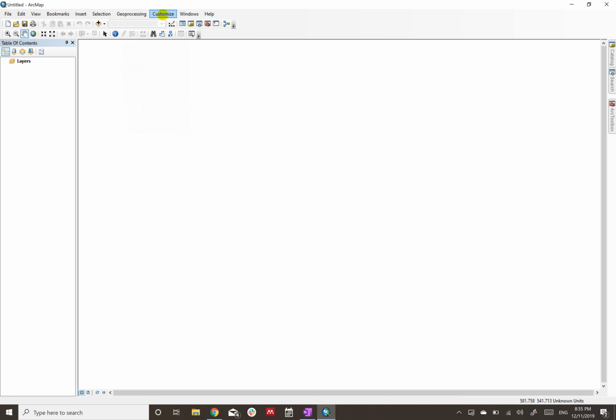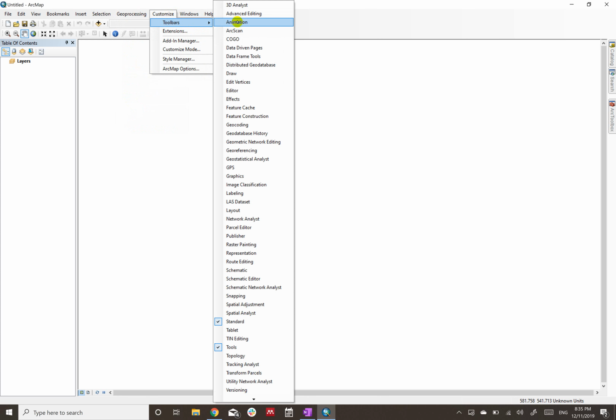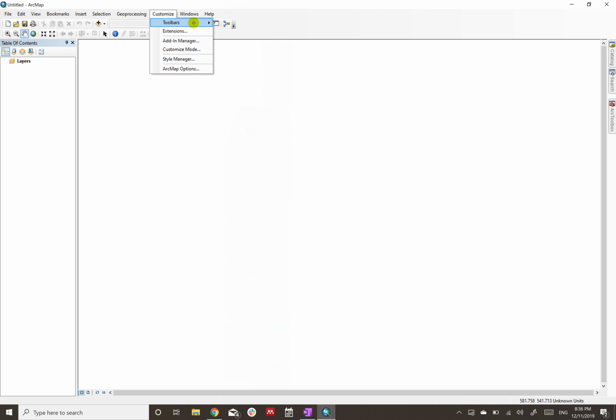And here there's customize, where you can add a toolbar here, and all of these toolbars you can add from, like draw, edit, editor, effects, feature, geocoding, geodatabase, and a lot of toolbars. And here are some extensions and windows that you can open and also help. So yeah, this is what the bar looks like.